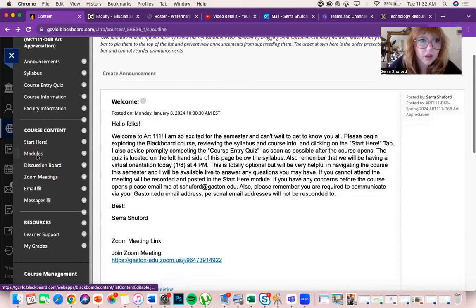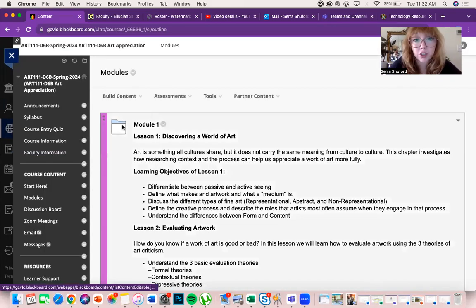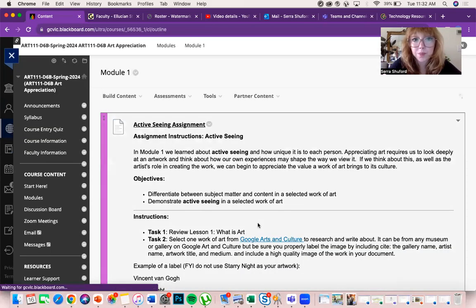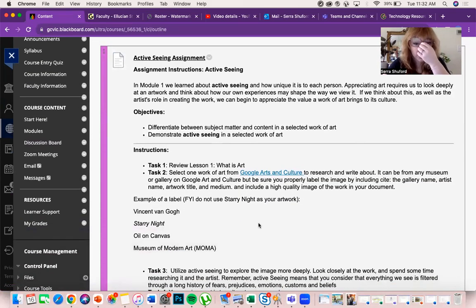All righty, let's jump back over to our modules page and we'll go back into module 1. So after you've selected your artwork, and again, it can be anything that is art-based from any of those museums on Google Art and Culture, it cannot be an artwork that you have already used though. So if you selected one for your favorite art in the discussion from last week, it cannot be that artwork.